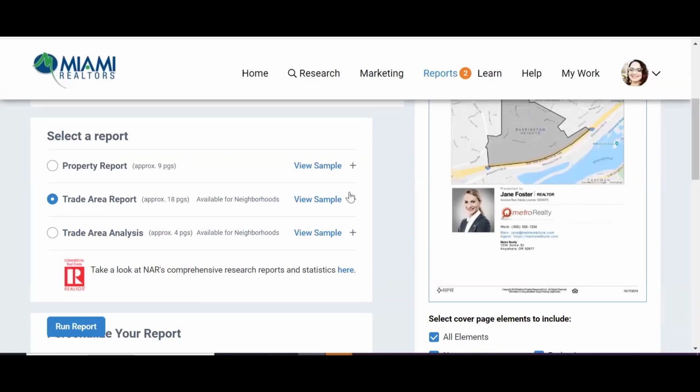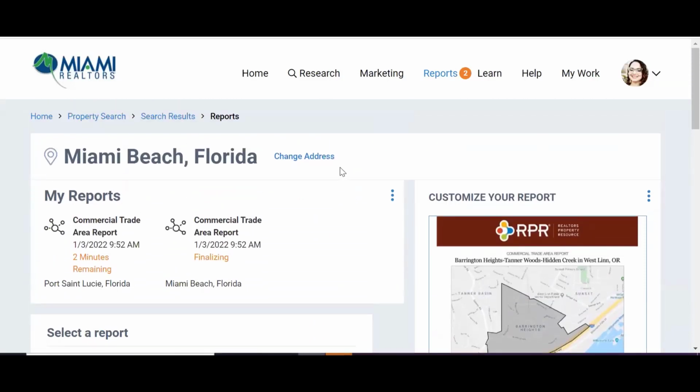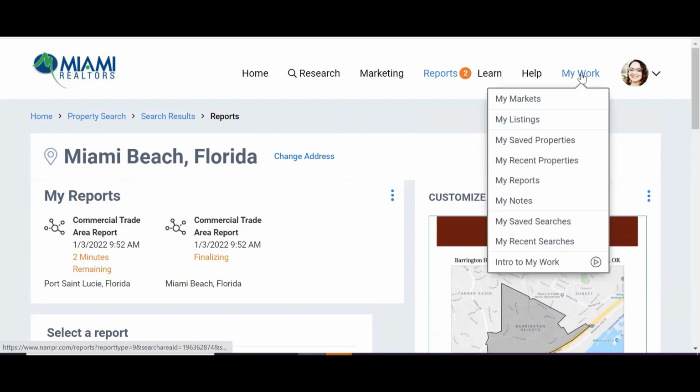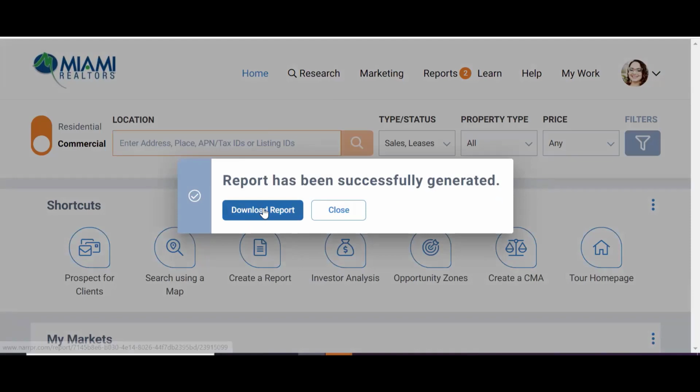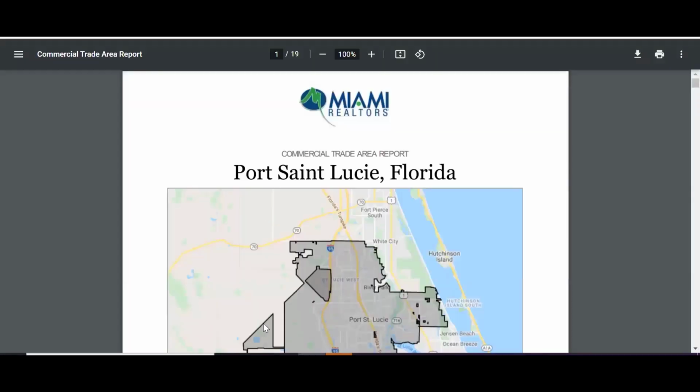It's very easy to create these. Now, here's the beauty of them. We have 2 minutes remaining on our commercial trade report for Port St. Lucie, and we are finalizing the area report in Miami Beach. Where can you find these? Under My Work, under My Reports, you're going to tap on Download Report, and you'll have access to that page.